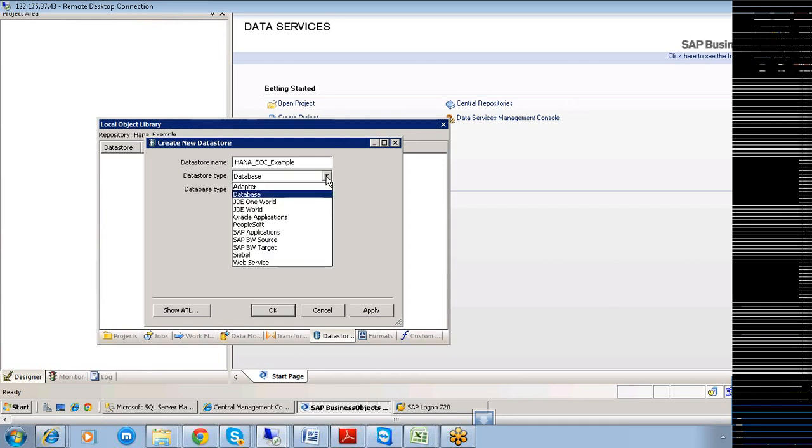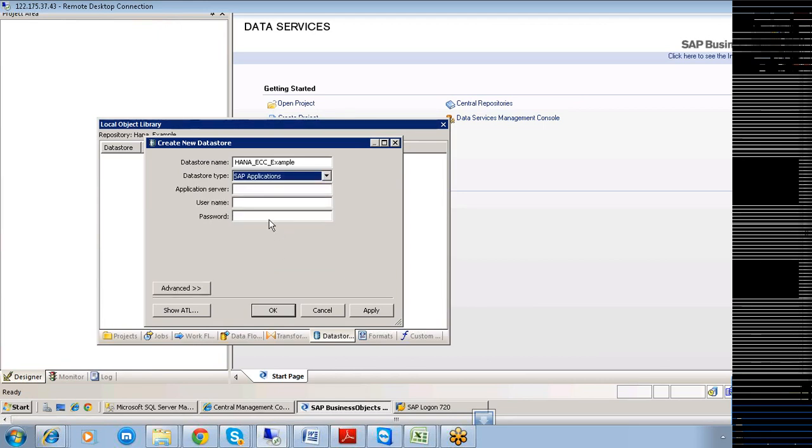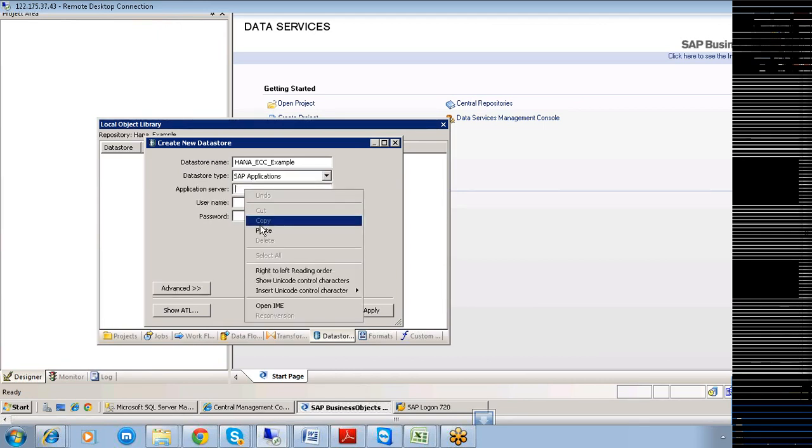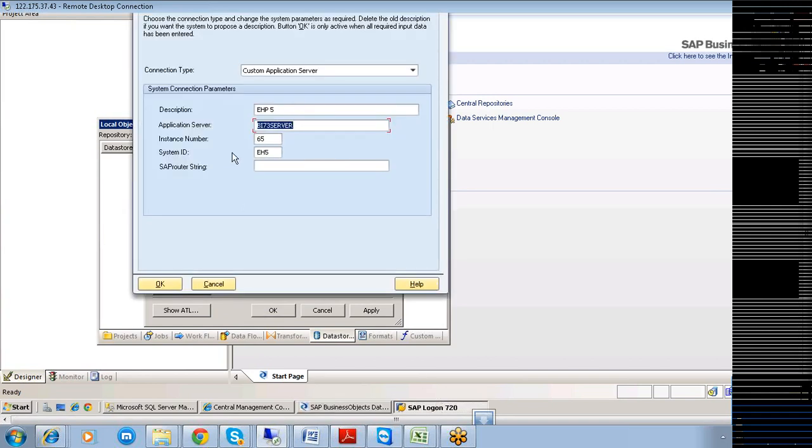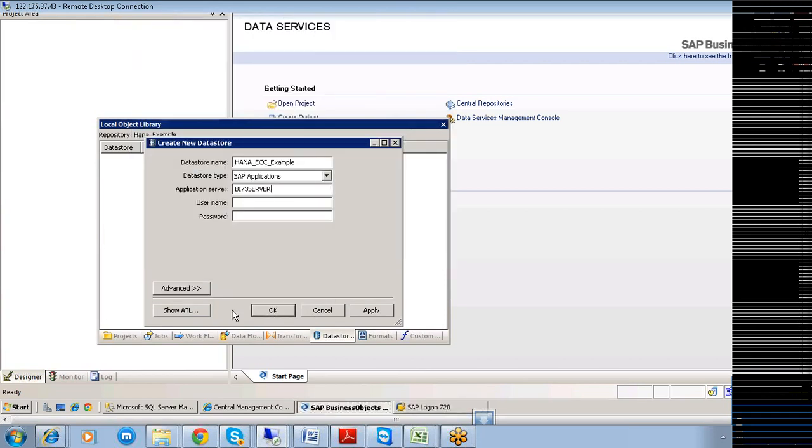What is your database? The database is SAP applications, right? What is your application server? I have pasted it here. You already saw it here, right, Archana? The application server is this one, the BA73 server. It is pasted. What is the username?